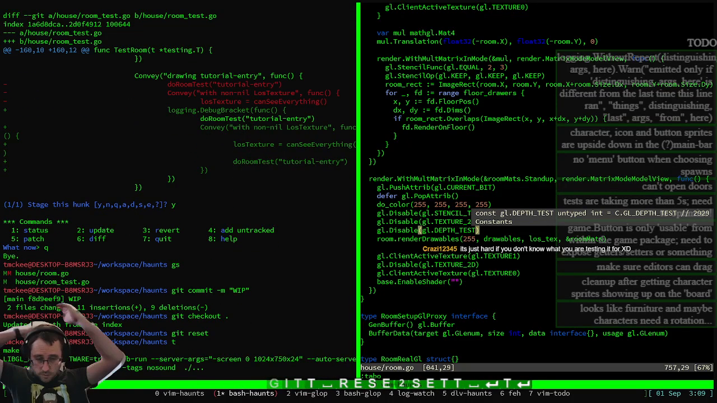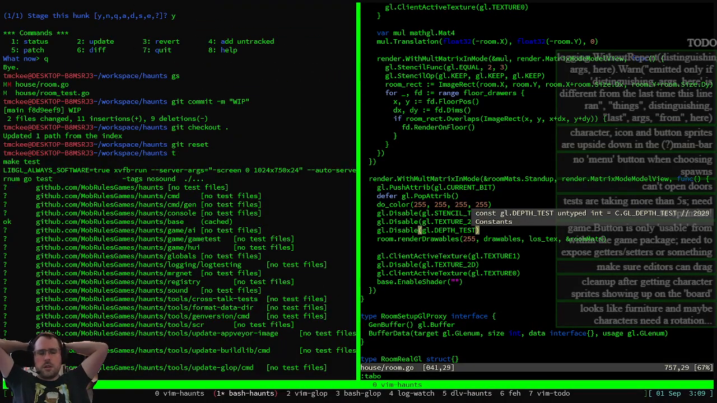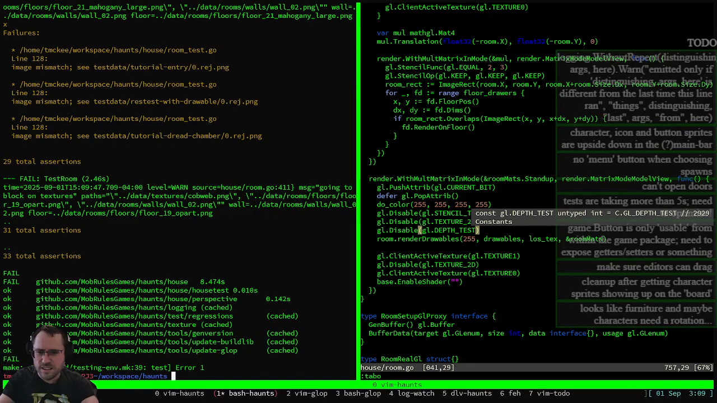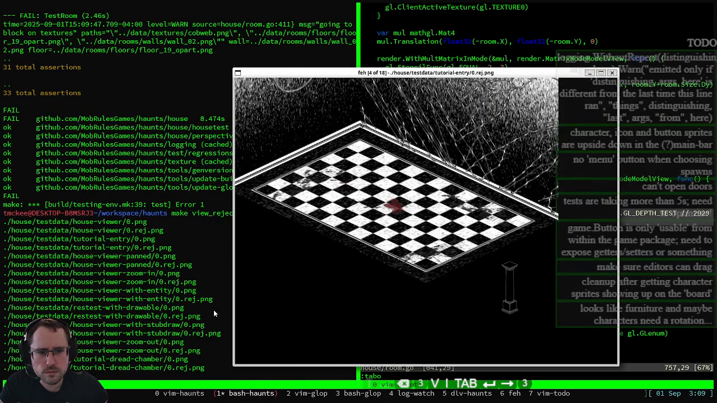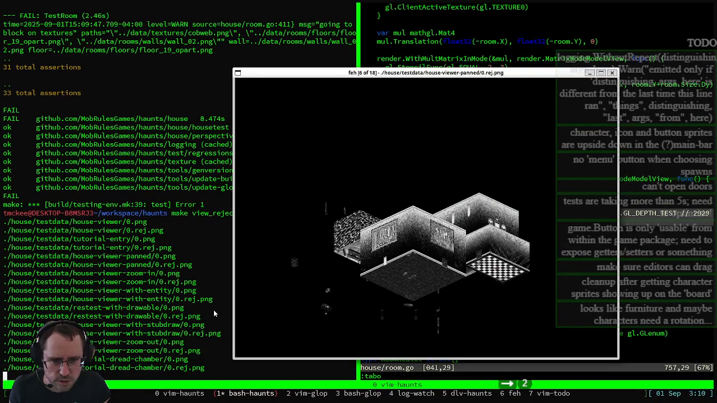So the test should still fail, but I hope they look different. If you don't know how to fix it, write the test first. Yeah, it's just hard if you don't know what you're testing it for. Okay, yeah, so right now, the things stand up. They're just in the wrong position.